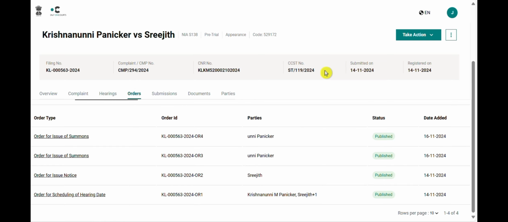The next task is of drafting an order. To begin this, you will once again have to open a case from your home screen. As I already have this case open, I will continue herein. Here, you can click on the Take Action button to generate an order.